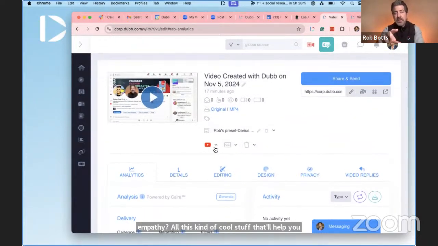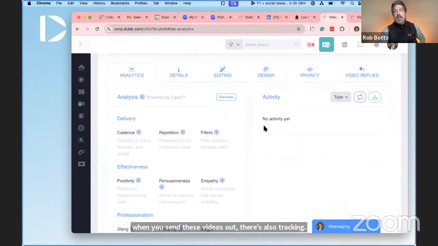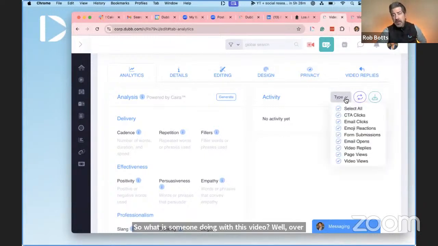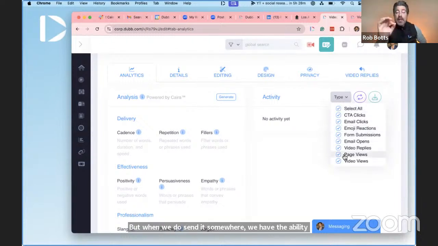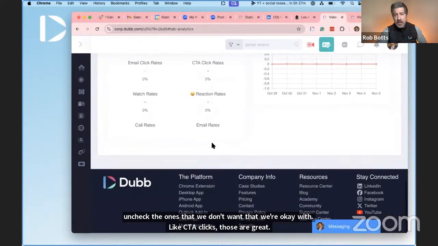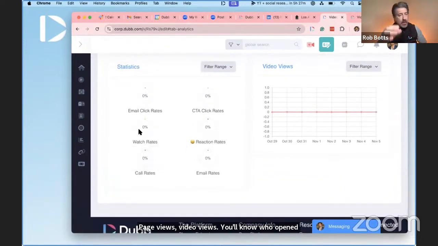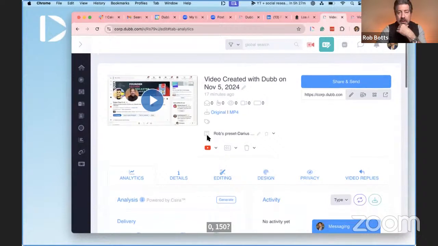Now, when you send these videos out, there's also tracking. So what is someone doing with this video? Well, over here it says no activity yet because we haven't sent it anywhere. But when we do send it somewhere, we have the ability to get all of these things if we want them, or we can uncheck the ones that we don't want. Like CTA clicks, those are great. Page views, video views. You'll know who opened it, who watched it, and what's the watch rate. Do they watch 1%, 50%, 100%? And that way you can follow up smartly with questions, knowing based on what they did.